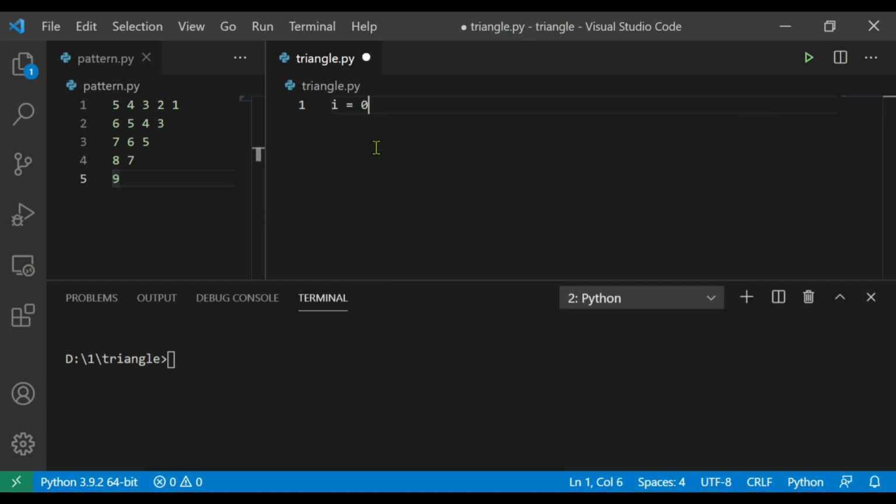Declare and initialize a variable i with 0. We are going to use a while loop here: while i less than 5. 5 is nothing but the required number of iterations, and at the end of every iteration we are going to increase the i value by 1. So our i value will be 0, 1, 2, 3 and 4.